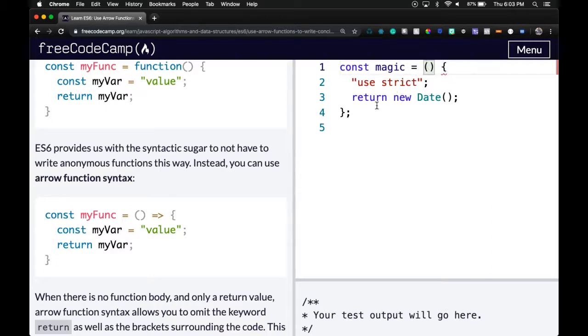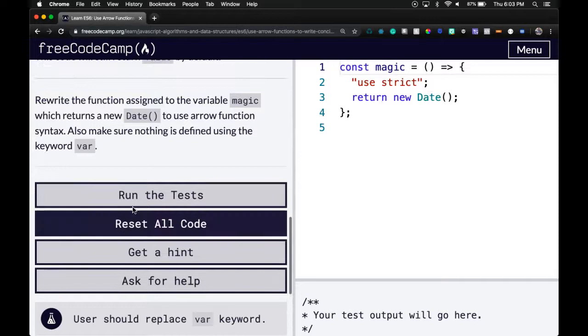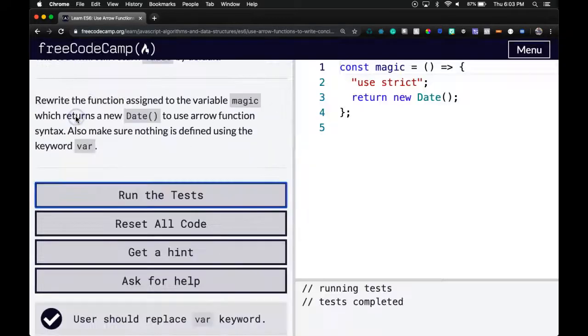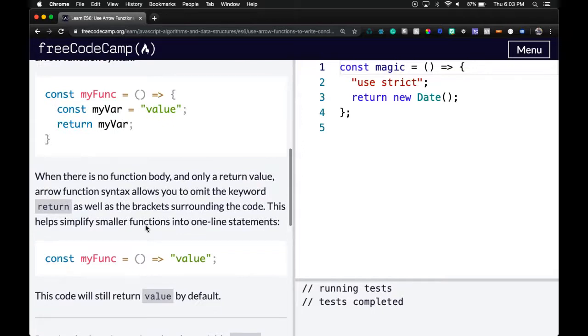So const magic equals that, and then our arrow function syntax, and that should satisfy it. It now looks the same as this here, and it just returns new Date. Yep, that should be good. Let's check. And we did pass. So the important thing we learned here is the new arrow syntax for defining functions in JavaScript.